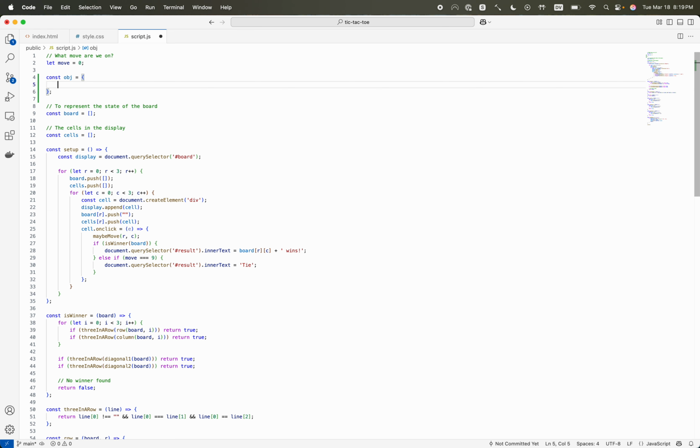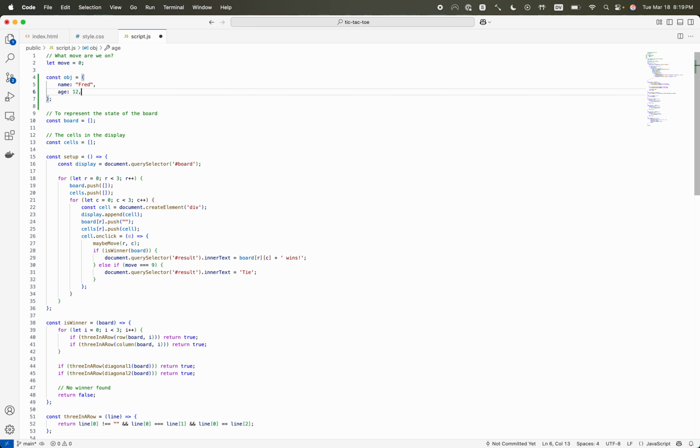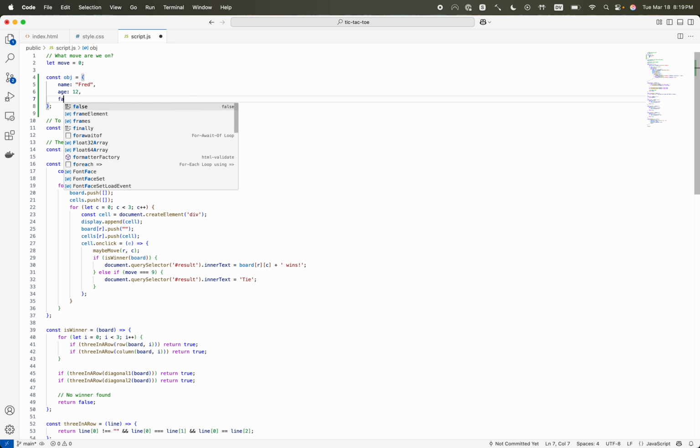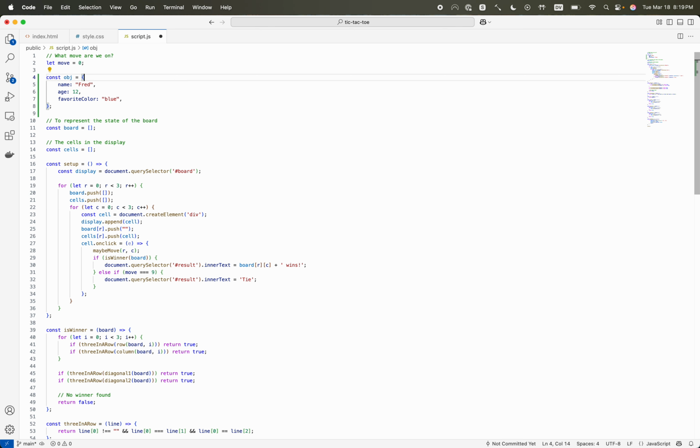So we could make an object that has a name, and we say name: Fred, age: 12, and favorite color: blue or something. The syntax here is, in between these braces, we give the name of the property with just a simple name. There's no quotes around it because it's not a string, it's actually a property name. You actually can put quotes around it, but if you name it like a variable, you don't have to put any quotes around it. Then a colon and then a value.